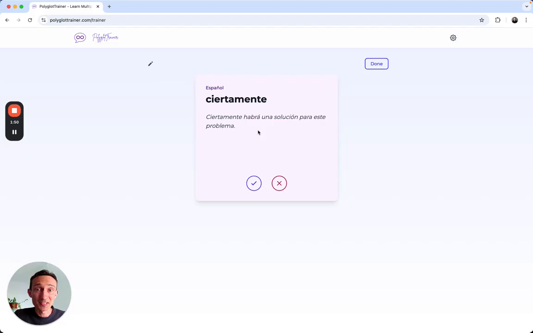Ciertamente habrá una solución para este problema. And then I can choose if I knew this or not. Let's say in this case, I knew it, and this gets saved. And then next up is French, which I chose. So I think about it again, what could this be in French? And then I get the solution.